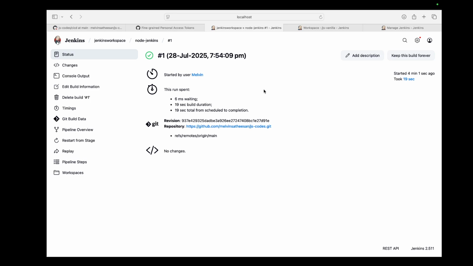I would strongly request you to refer to the Jenkins documentation and continue the practice, because there are a lot of parameters and modules, so the more you practice, the more you will become a master of it.